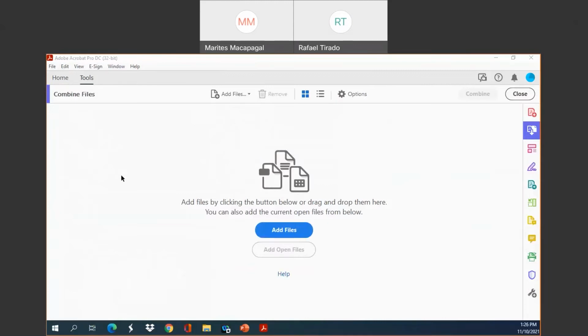Okay, so you now have the Combine Files tool. That's the tool that's now open. That's the Combine Files tool, and these are the different commands within the Combine Files toolbar.